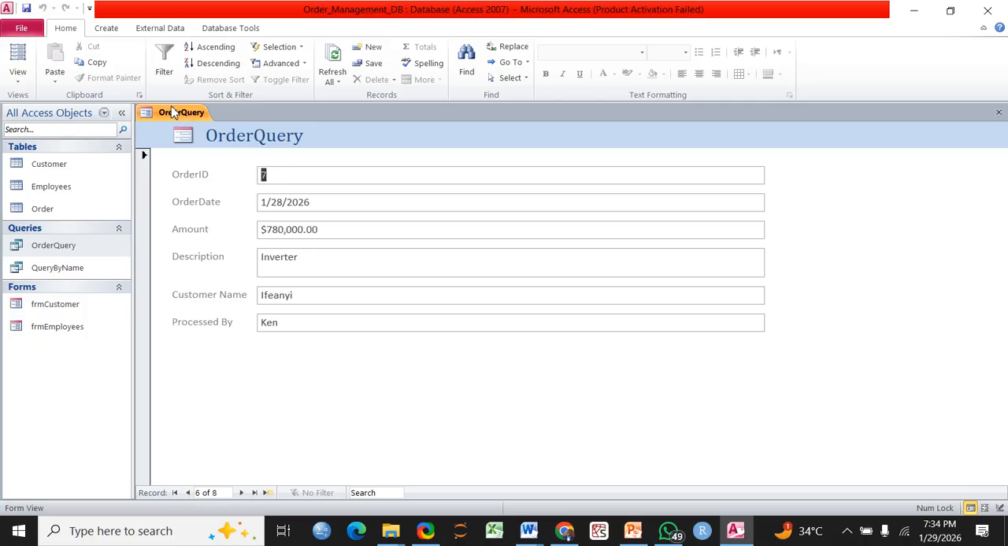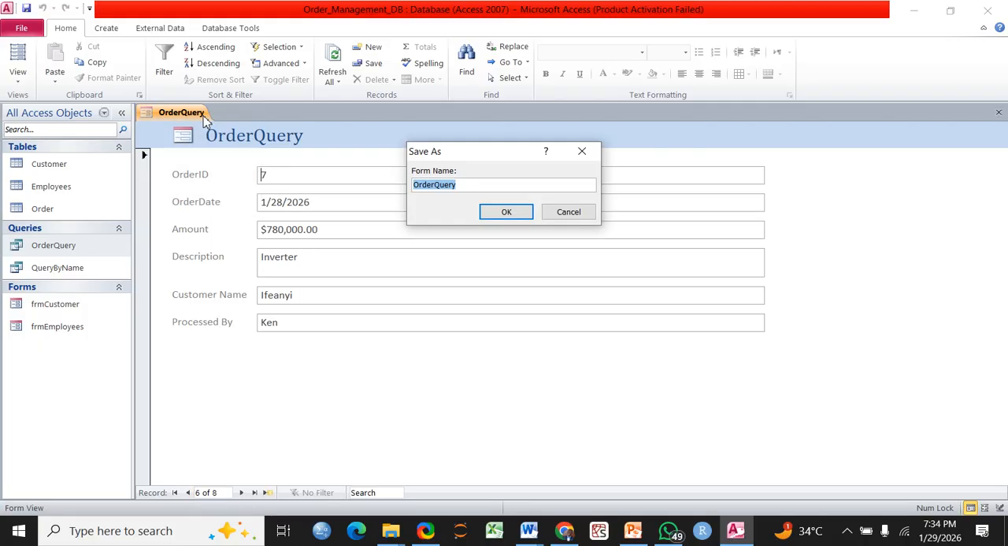So I have to now save it. You save it, you give it a name. What name do you want to call this? You can call it order form. Call it order details. Order details.